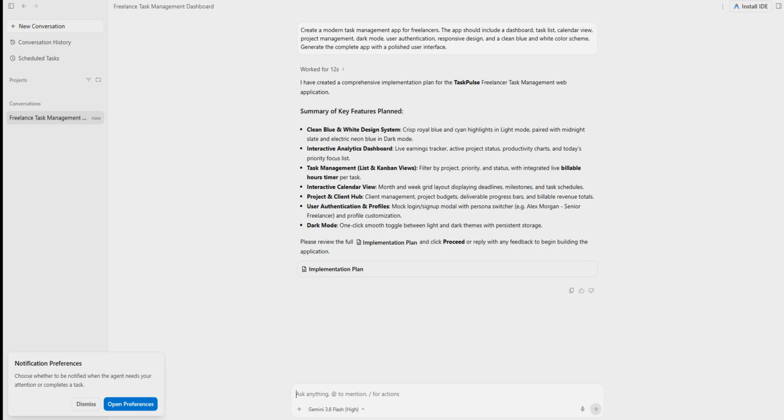Finally, save your project and export or deploy your application using the available options. Once everything is working correctly, your app is ready for further development, testing, or publishing. And that's it. You've successfully learned how to build an app with Google Antigravity.